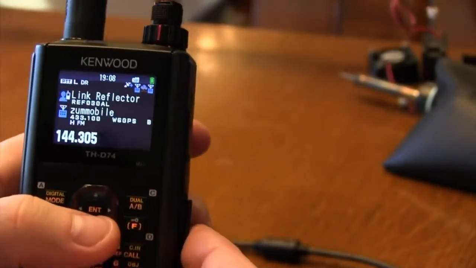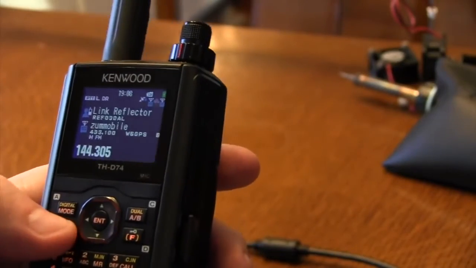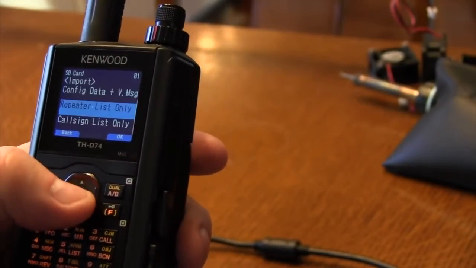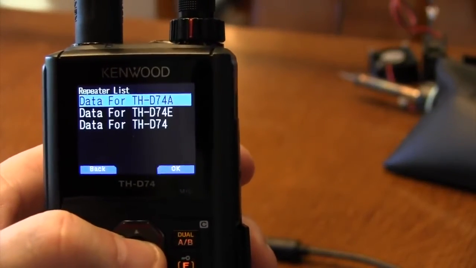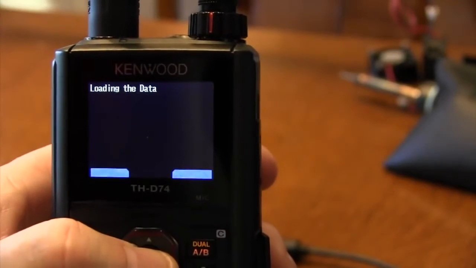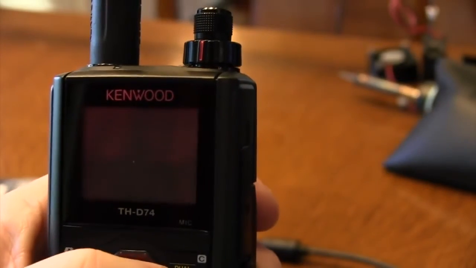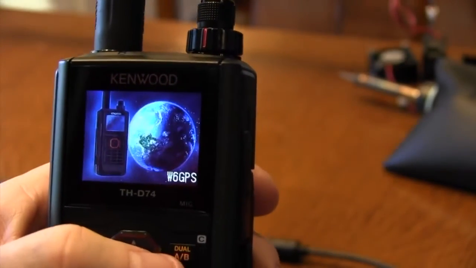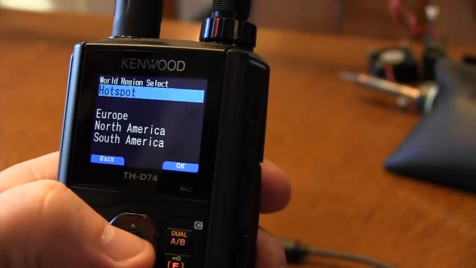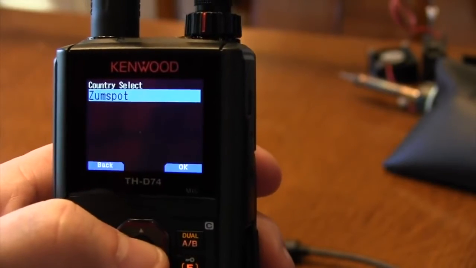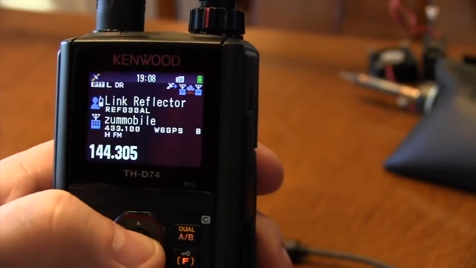Okay, so now that we've got the card in there, we go to menu, import, repeater list only, the list that we created, and choose the right market. Let it load. The radio's going to reboot when you hit OK. Now we're going to go down here, hold the bottom button down, and it says repeater list: Hotspot, Zum Spot, Zum 440, Zum Mobile.